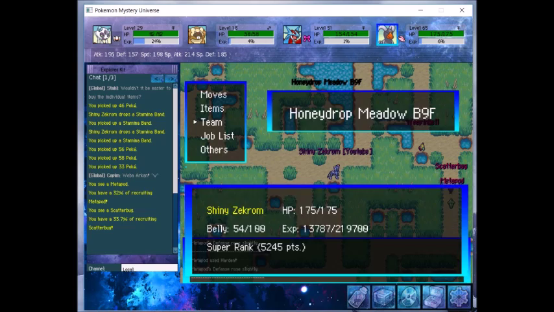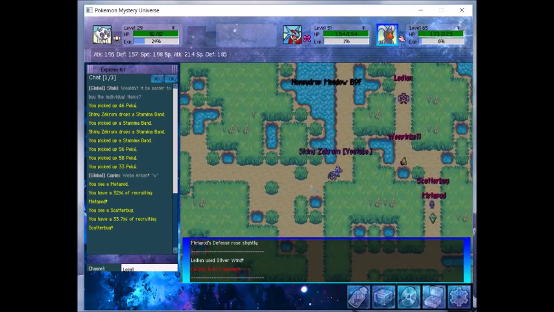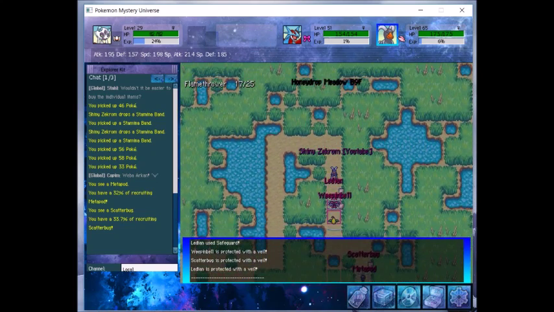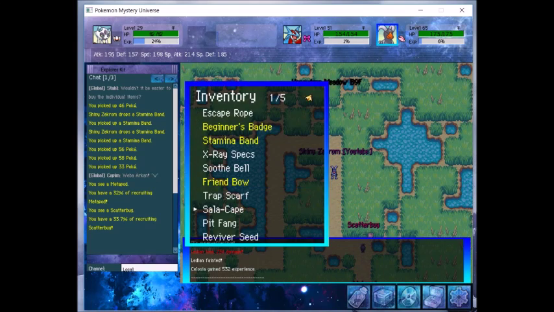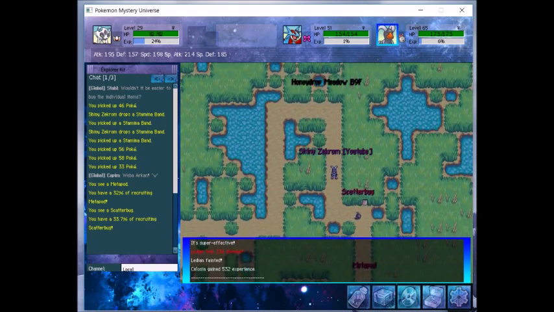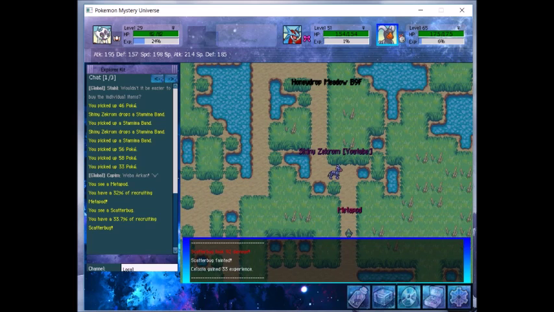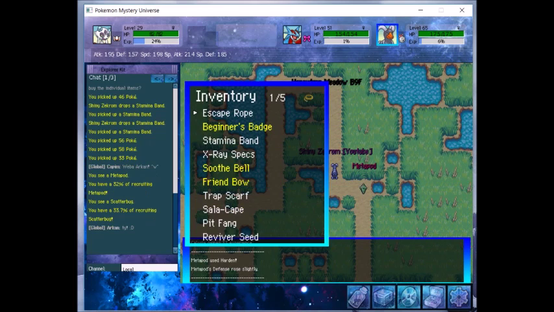Right there, 33.7% chance. Let's go after it, I guess. But yeah, we'll make it 34.7 just because of the Sue Bell. Yeah, there you go. I didn't get it, but I'm fine with that.